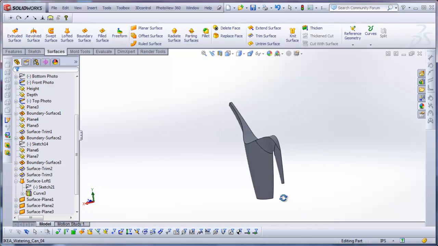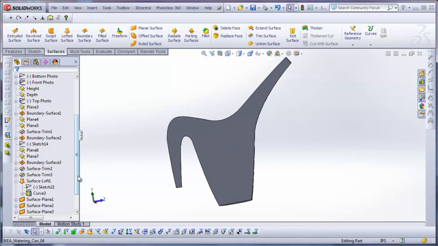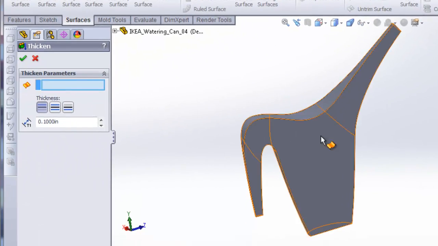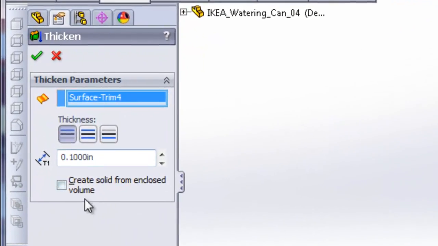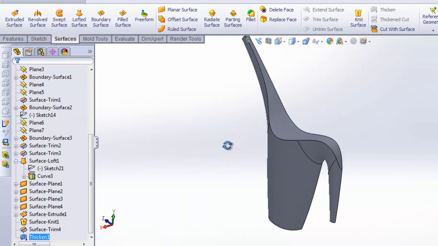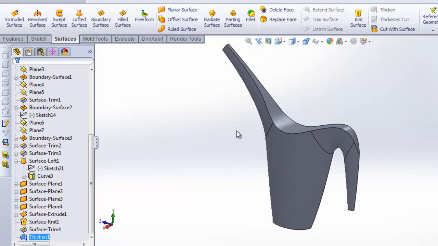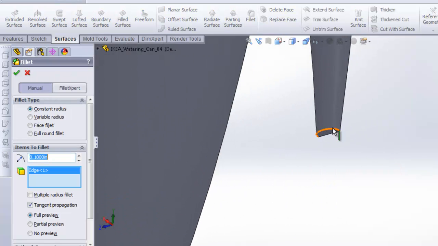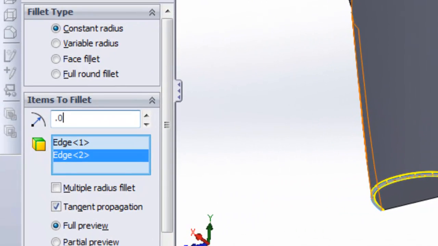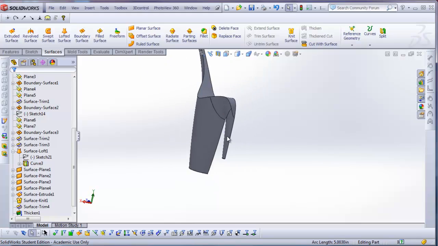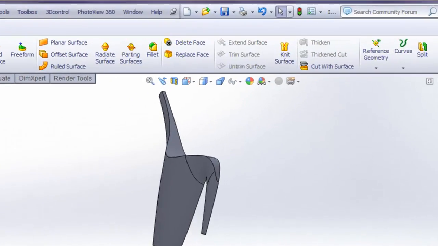So now we have this. It's still surfaces, so I gotta thicken it. I'll thicken it by selecting the surface trim. Click on create enclosed volume. That will make it solid. I can add some fillets onto these edges here, maybe 40 thousandths, and then I'll shell it.